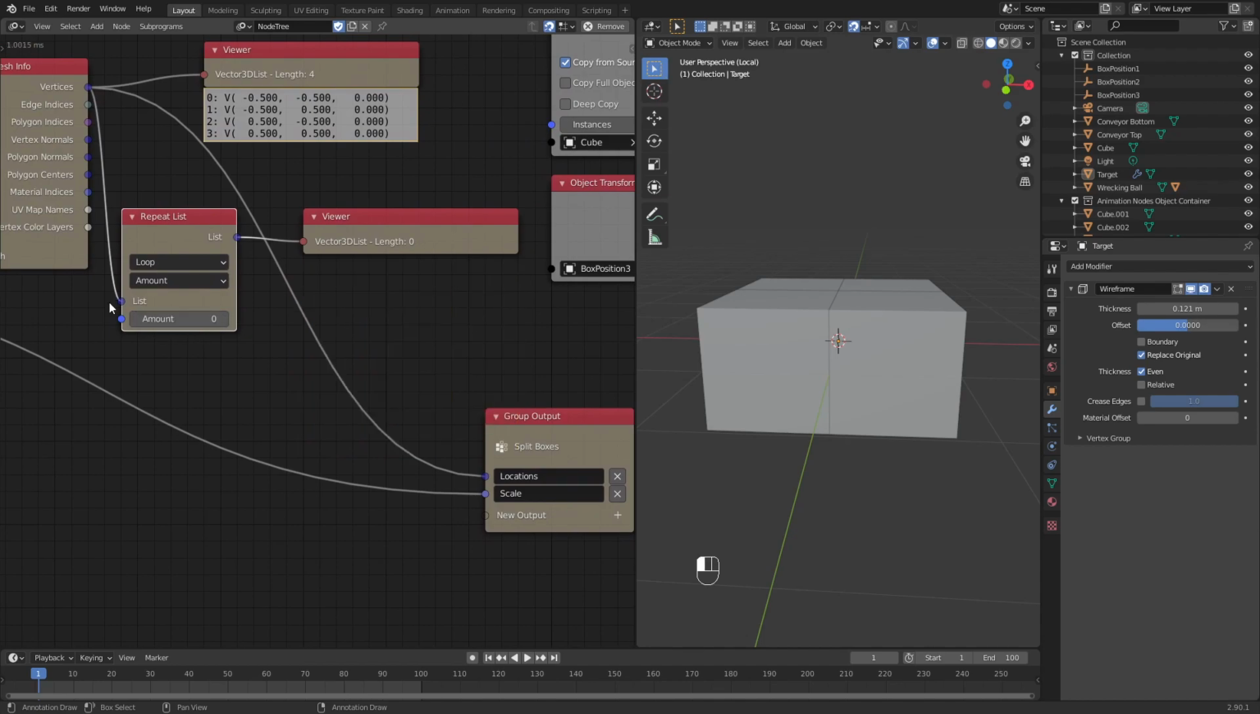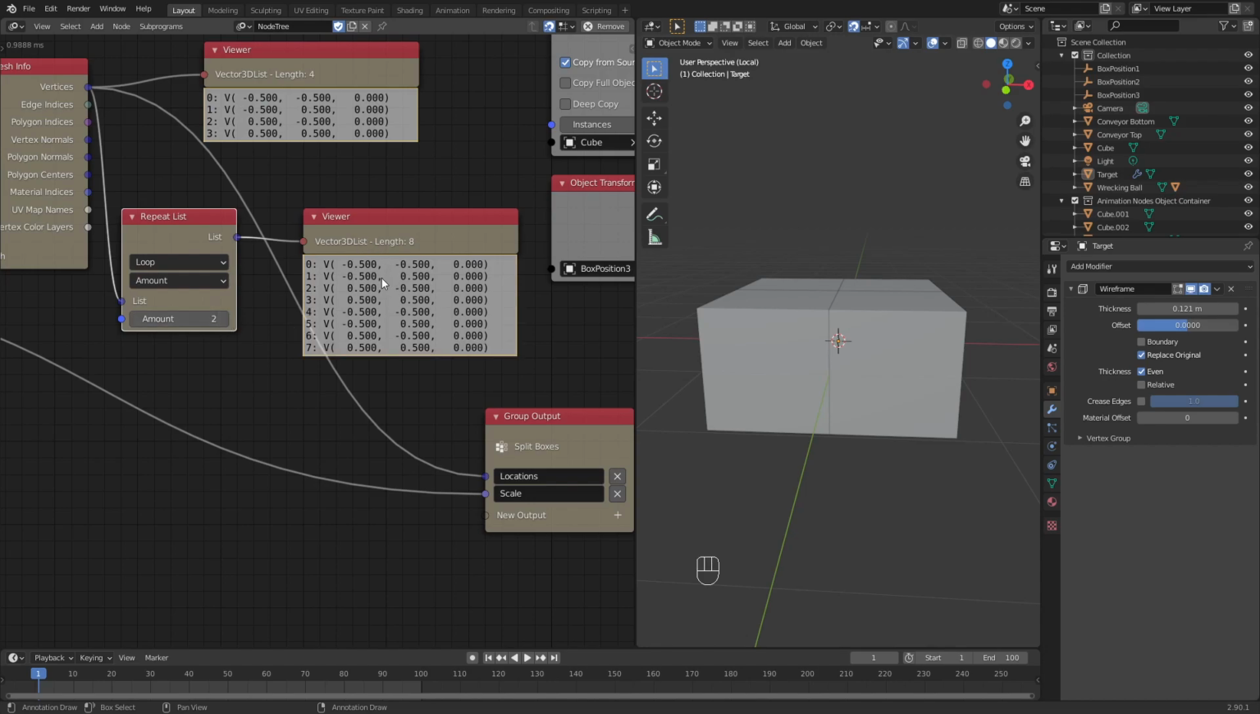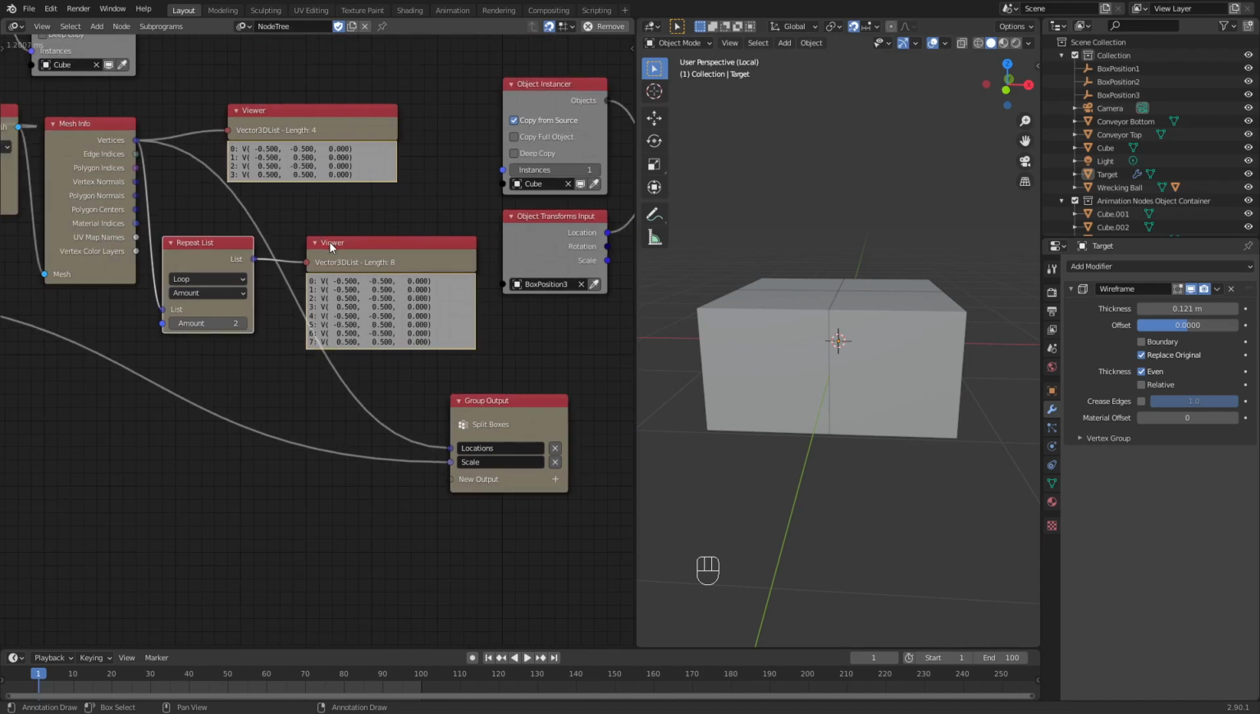If I go down to 0, the list is empty. If I go to 1, we have the original list. But if I go to 2, this list repeats. So 0 and 4 are the same. 1 and 5, 2 and 6, 7 and 3 are the same. I could ping pong it, and in that case, 3 and 4 will be the same, 5 and 2 will be the same, 6 and 1 will be the same, 7 and 0 will be the same. I'm just going to loop it though. It just doesn't really matter.